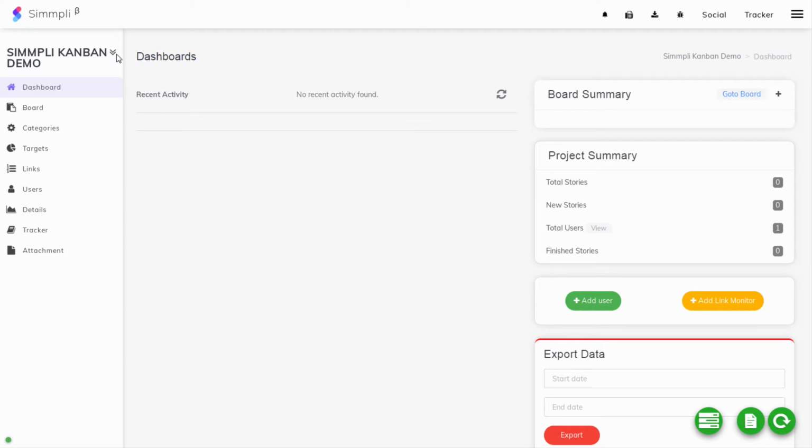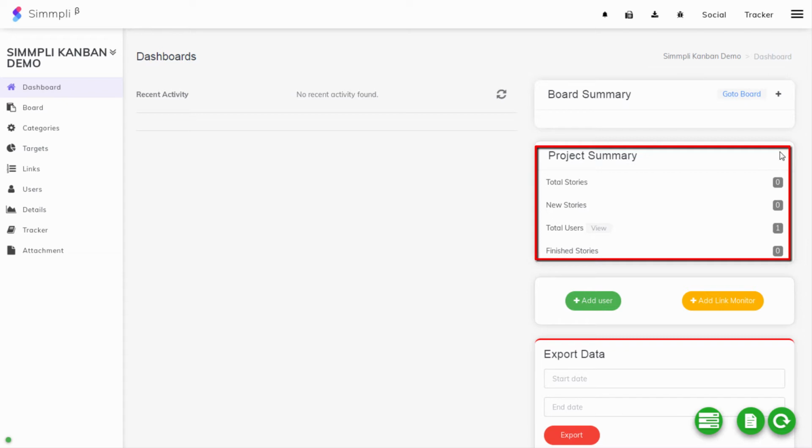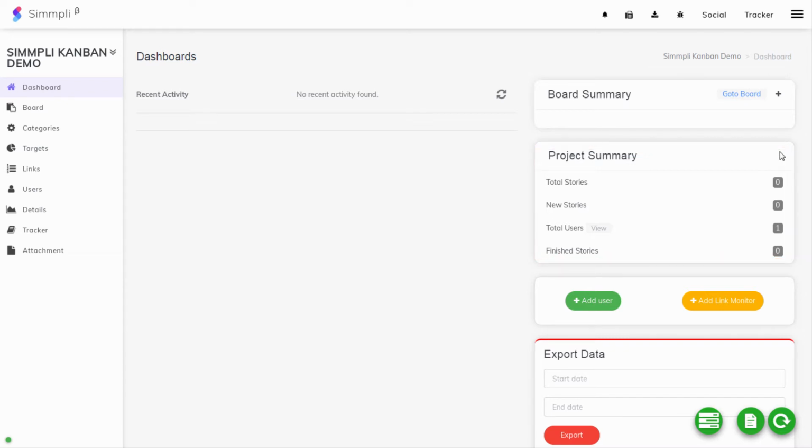To view or switch to other projects you are involved in, just click the arrow next to the project name and you will be taken to their dashboard. On the right, you can see the project summary, total stories, and users.